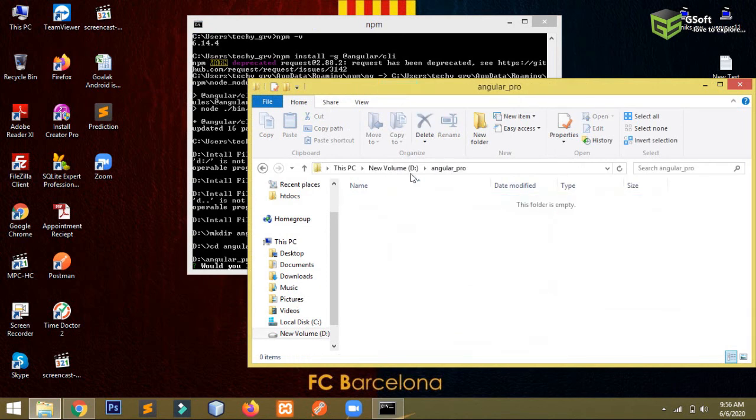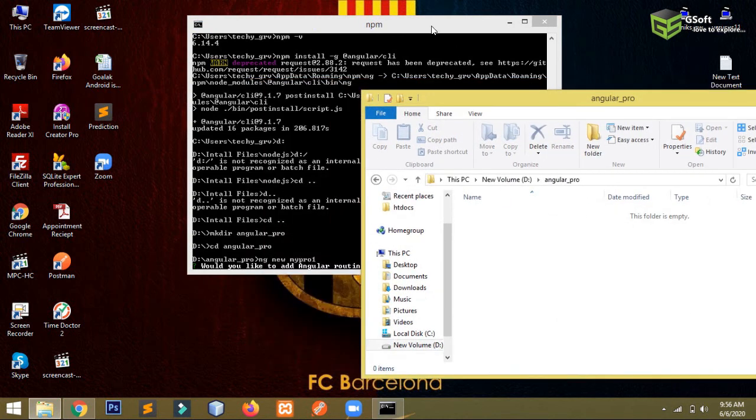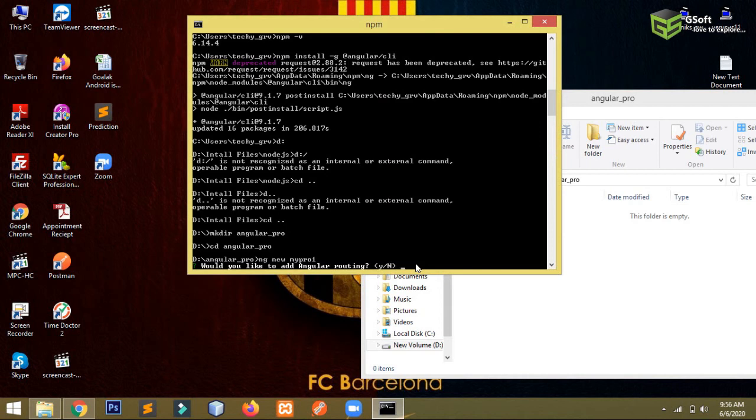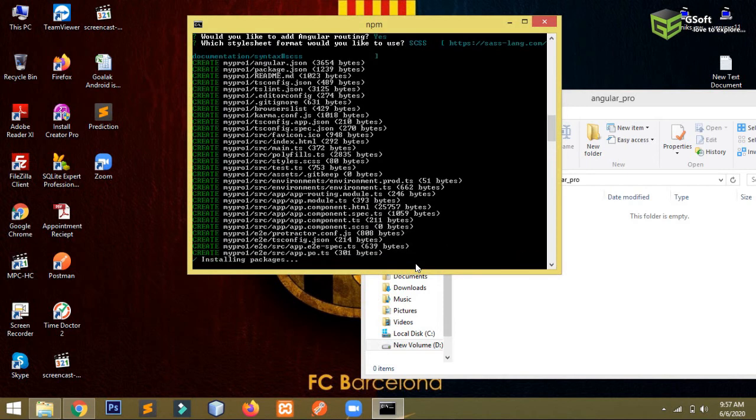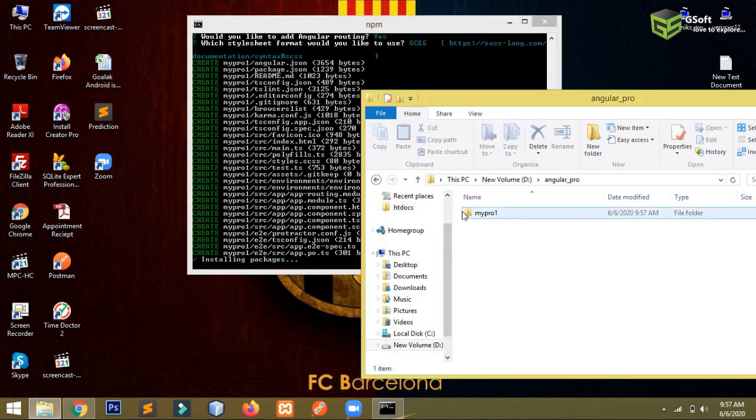You can see here Angular Pro is created, and now it's asking me, do you want to add routing? Yes, I want to add routing here. So I will just write yes, and it will ask what type of CSS you will be using. So we will be using SCSS. So it will install the package here. You can see here my Pro 1 is already created.